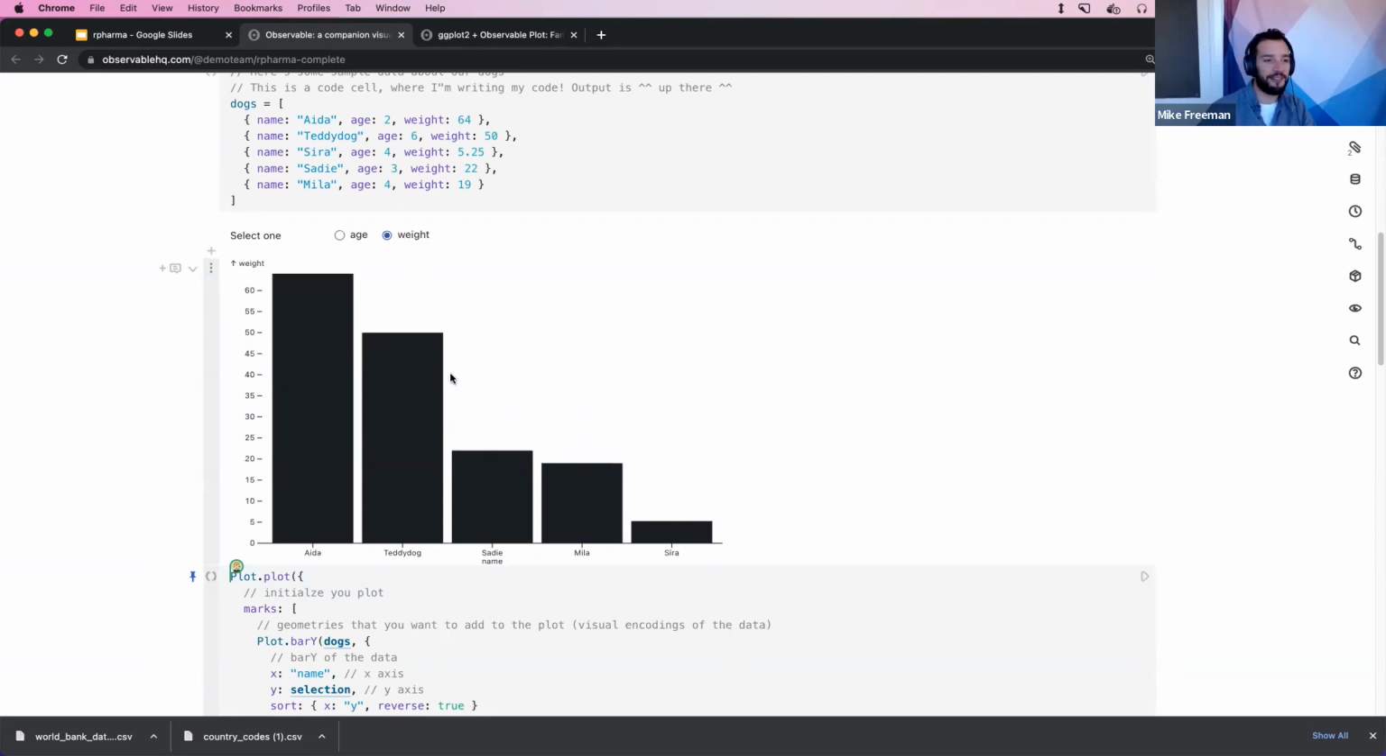Though we, of course, have a lingering question about data quality and units. I wonder if some of these perhaps are in kilograms and others are in pounds. Great question. Or like I saw that Sierra seems like a very small dog. I hope that she's okay. Or I hope that she is in kilograms.